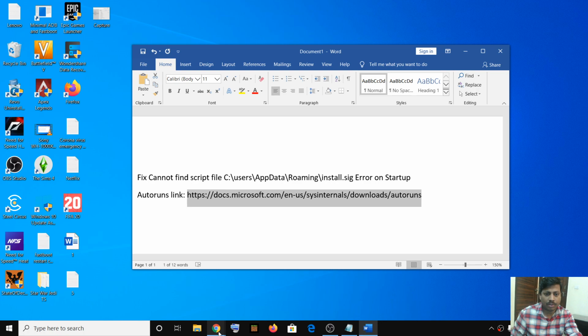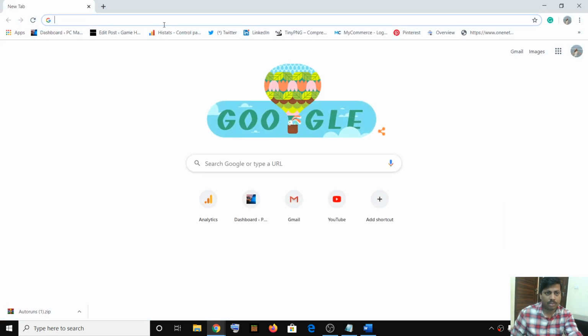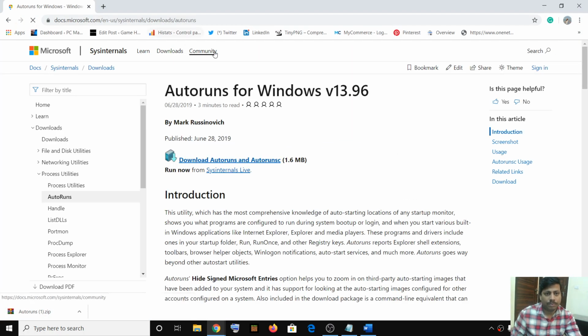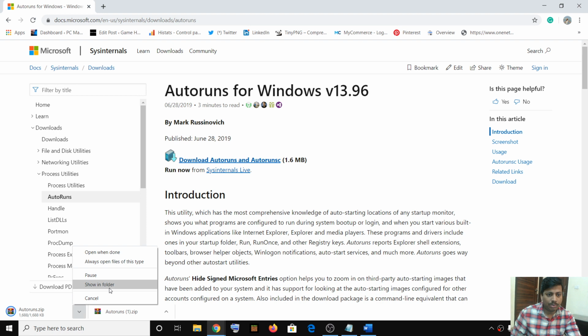This is a Microsoft link and you have to download this zip file. The link is provided in the video description. So just open the link and then click on download Autoruns and Autoruns C. Then a zip file will download. You have to go to the download folder.